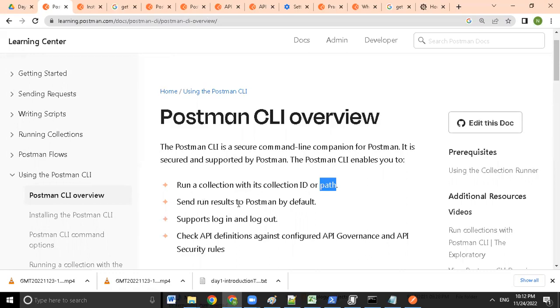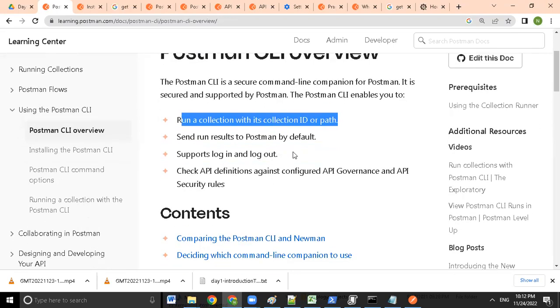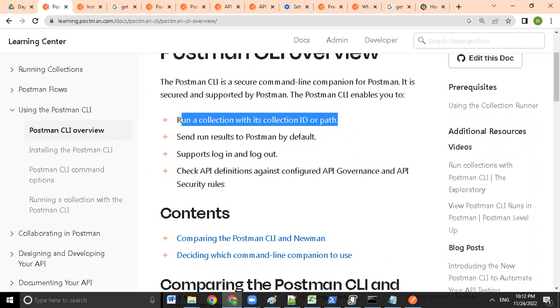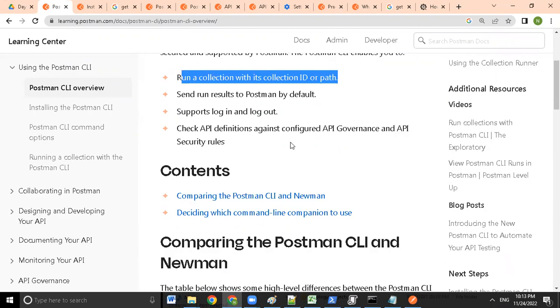Okay. Send run results to Postman by default. This is like you need to publish your collection and such complexities are there, but we will just limit ourselves with respect to the time that we have. Okay. And supports login and logout. Login and logout is basically you need to create an account on Postman and log in with a secure key, and you need to provide the login key there. Okay, and then you can also log out just by running a single command, Postman login. Okay, so I'll show you that, but we will not go into the complexities of generating the key. It's easy, I can show you that also, but let's see execution first.